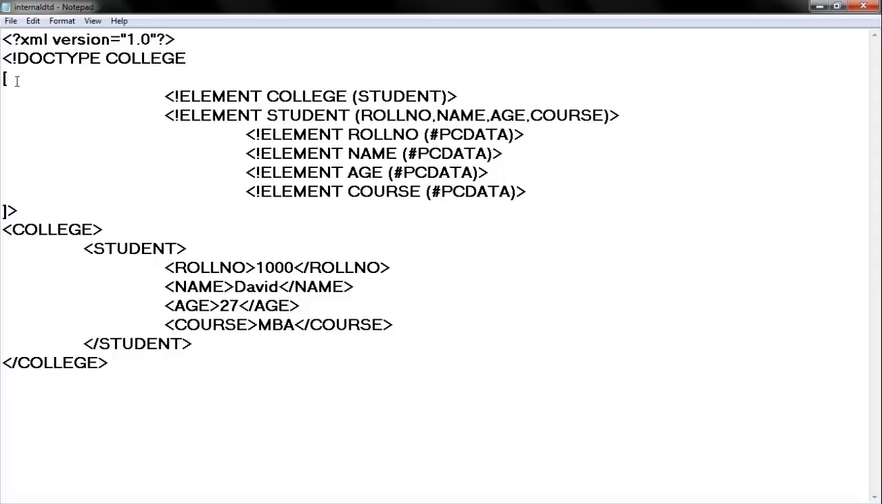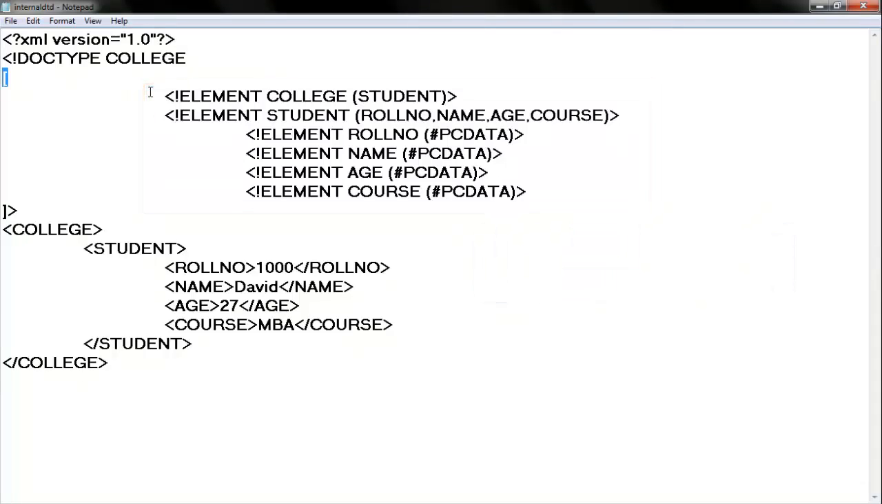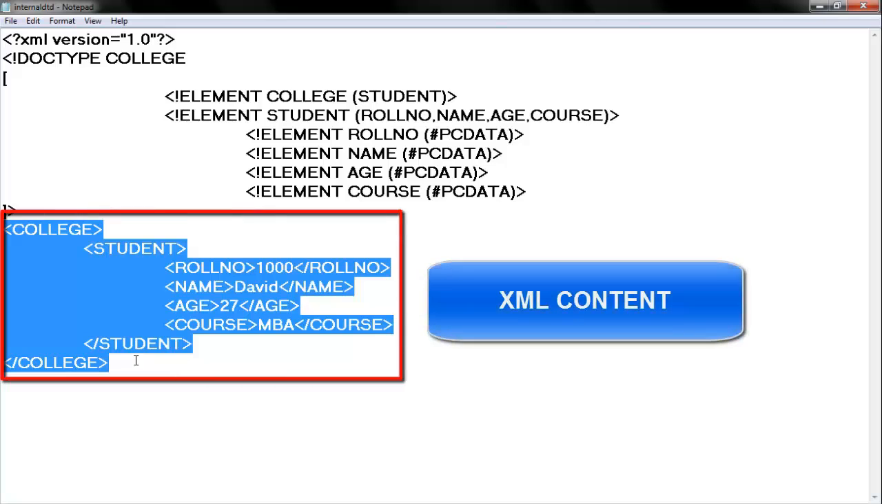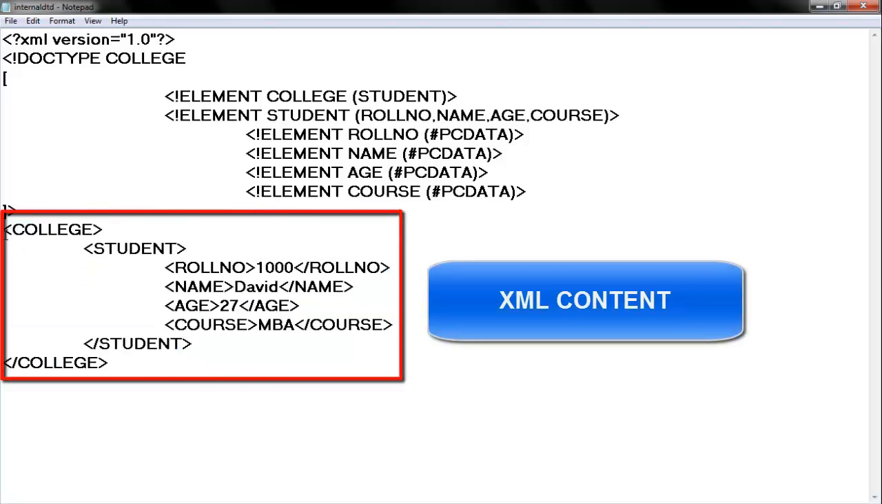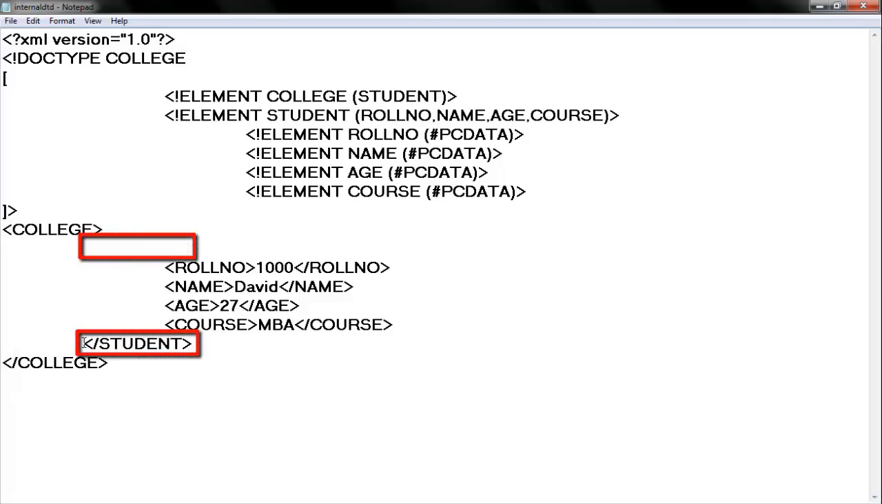After that, just open your square brackets. Inside the square brackets, I have said that you have to give your element declarations. Element declarations, in the sense I have said, are nothing but the child elements. Now you can notice that this highlighted section is my actual XML document, the content part. In this content part, college is a root element. Inside this college root element, I have only one child element, that is known as student.